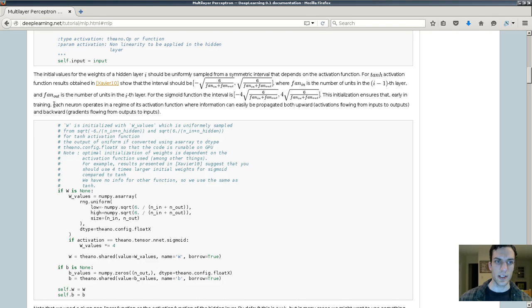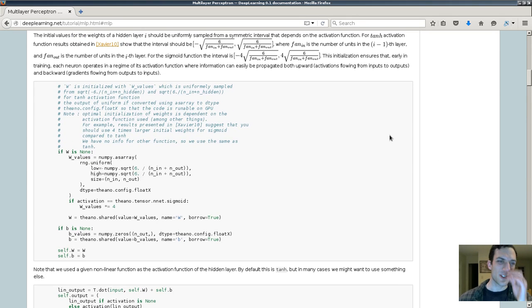This ensures that early in training, each neuron operates in the regime of its activation function, where information can easily be propagated both upward, flowing from inputs to outputs, and backward. Upward and backward, not upward and downward. That's just a little confusing. Basically, make sure that your neurons aren't really close to 0 or really close to 1. That they start out at some reasonable values, and if some of them end up closer to 0, hey, that's fine. That's life.